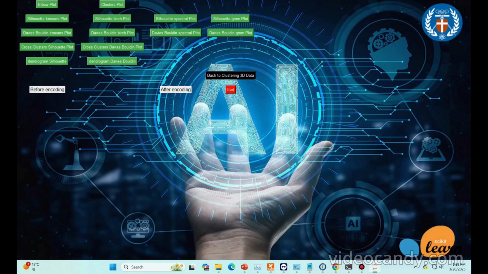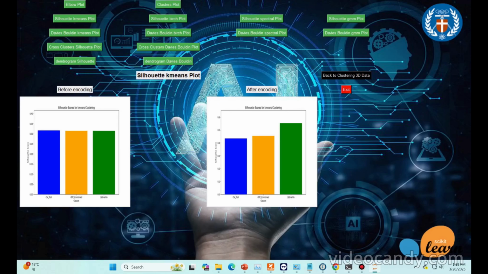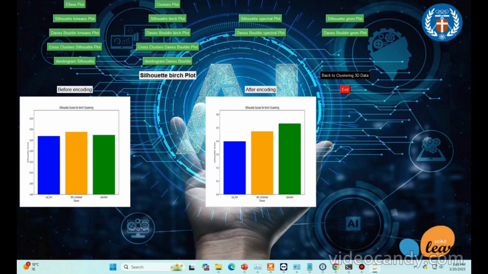You select OK, and now you can see the output in this way. Keep in mind that this output will also be saved in the respective folder that you selected for the output files. Here is one figure for before encoding, and the other is after encoding, meaning one is without deep learning and the other is with deep learning.